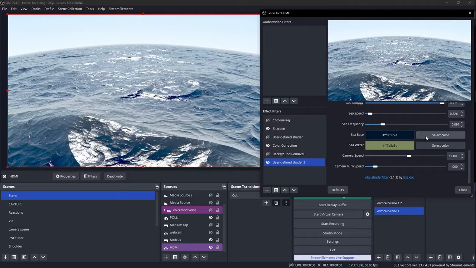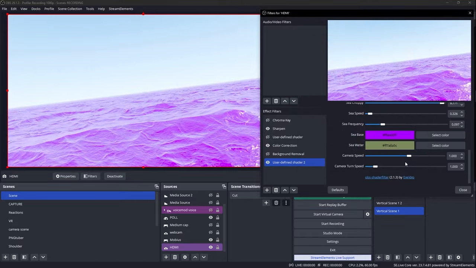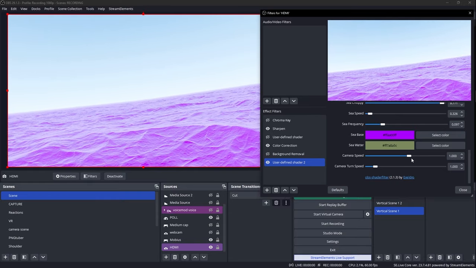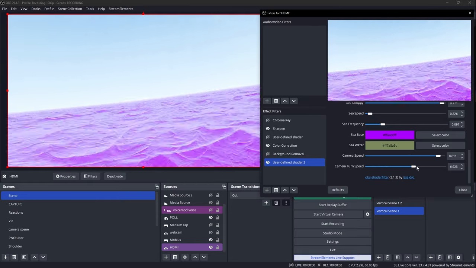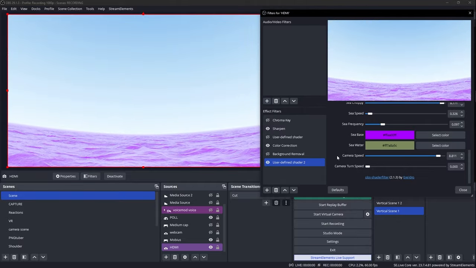You can play around with the colors if you want this to not look natural anymore. Let's go with purple that way. And then there's camera speed, there's camera turn speed. Let's go wild. Oh my, don't turn. Stop turning. There you go.